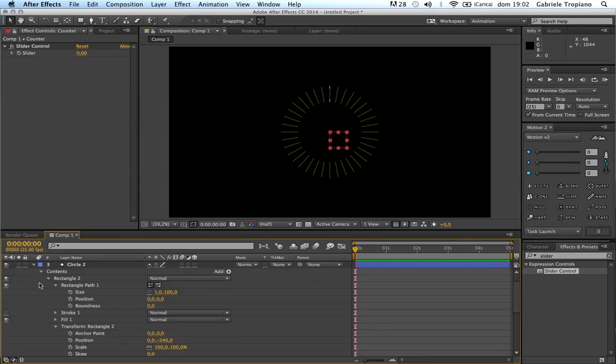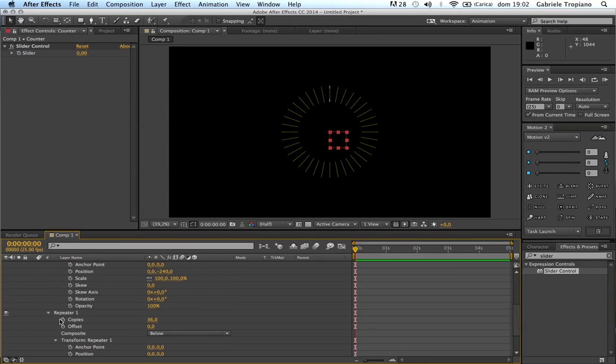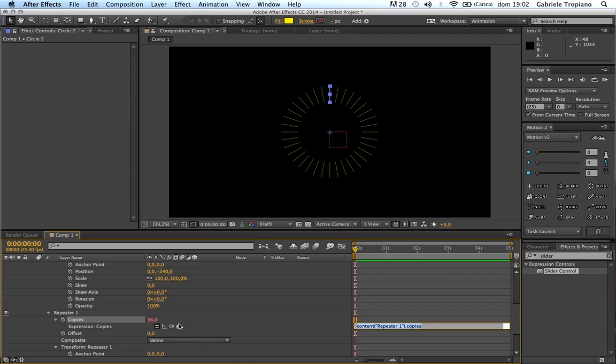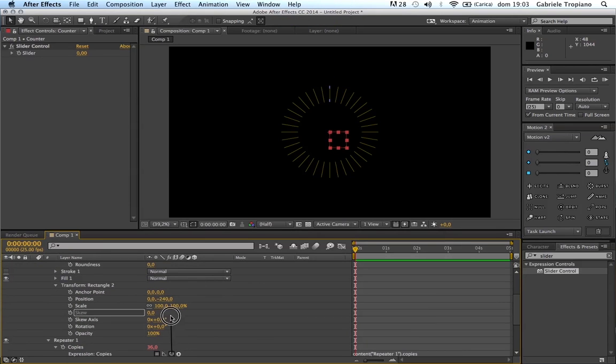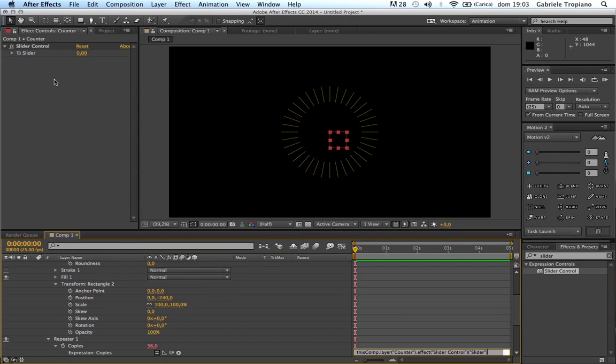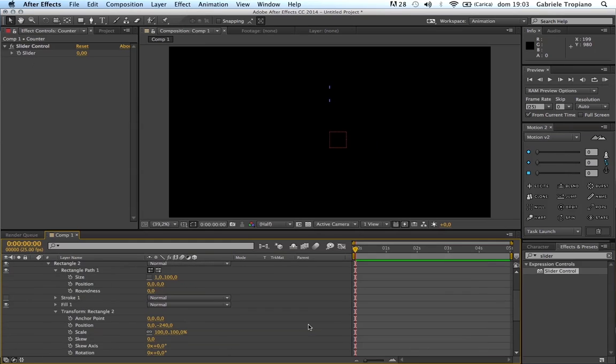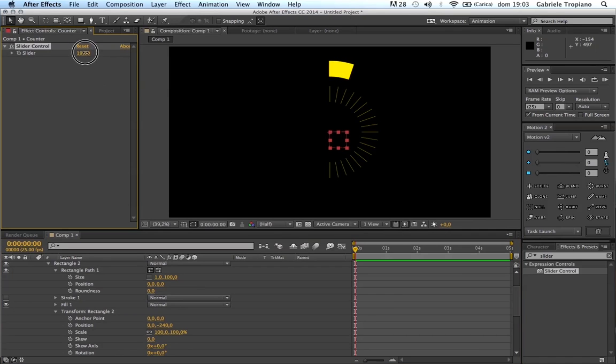Then we do the same thing with the other repeater. So alt and click on the clock, and click on the whip, click on the counter, click on the whip, and link it to the slider again. So now everything is at 0. And if we modify this value, we see that the copies of the outer circles are obviously less. So within 36, we have completed this inner circle, but not the outer circle.